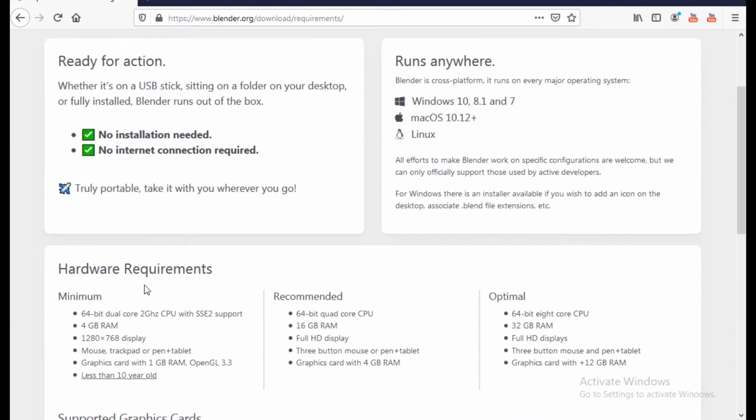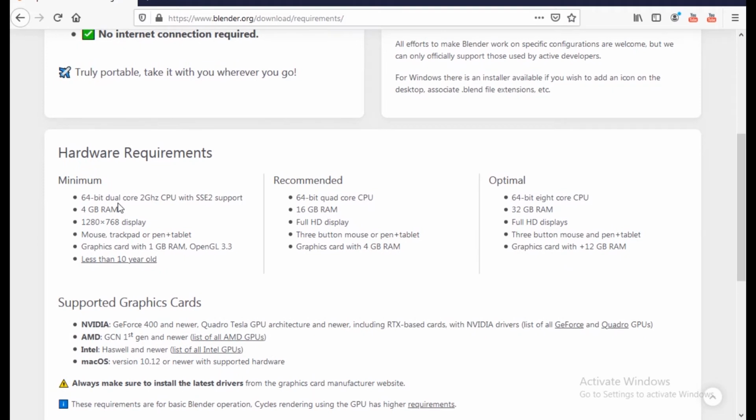So the minimum hardware requirement is this. You must have a 64 bits dual core CPU, and the recommended one is 64 bits dual core CPU, 4 gig RAM or 16 gig RAM. And if you're using 16 gig RAM, you know how fast. Using 4 gig RAM is okay, but it's not recommended. This is recommended, and this is like the best of the best.